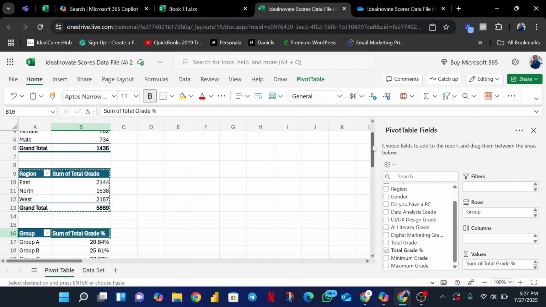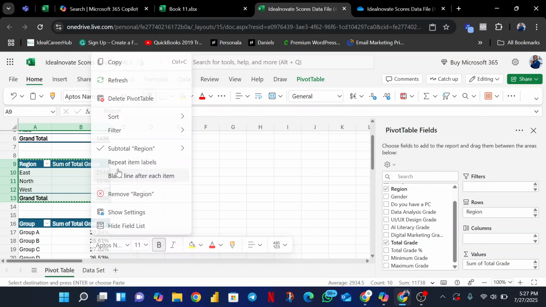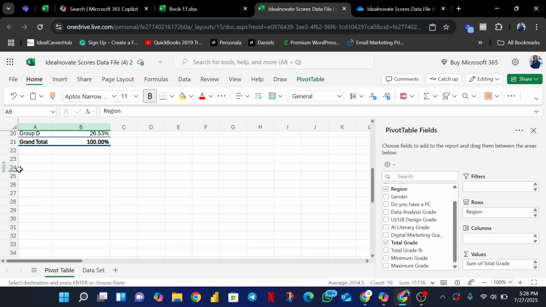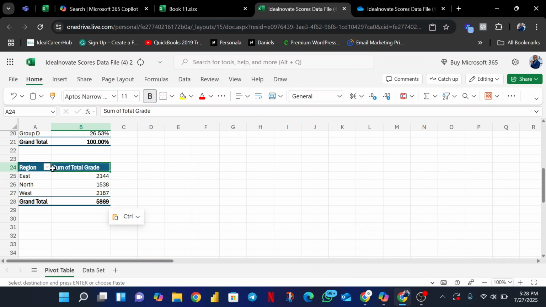So I'm going to copy the region pivot this time around. I'm going to copy it, Control C, or you right click, copy, and then you paste at the bottom. So this is the fourth pivot. So you paste it at the bottom.